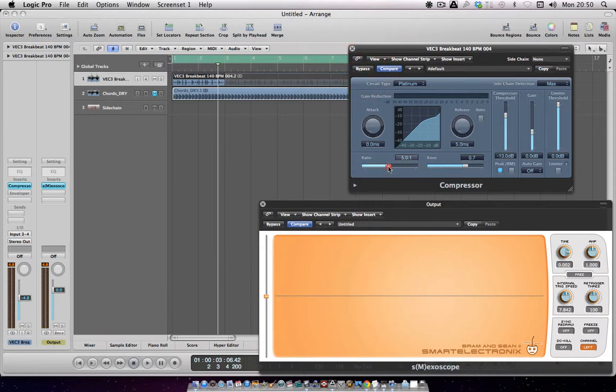And we have set a ratio of 5:1. So for every 5 dB over the threshold, 1 will be outputted. We can see this in the waveform. You can see it's been significantly reduced.